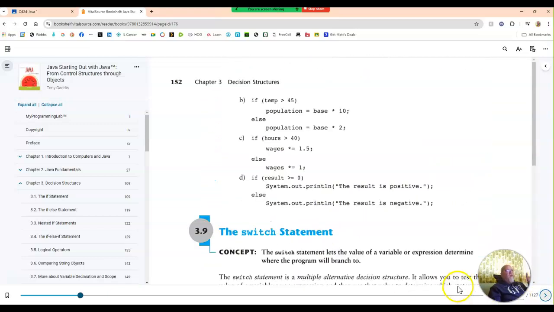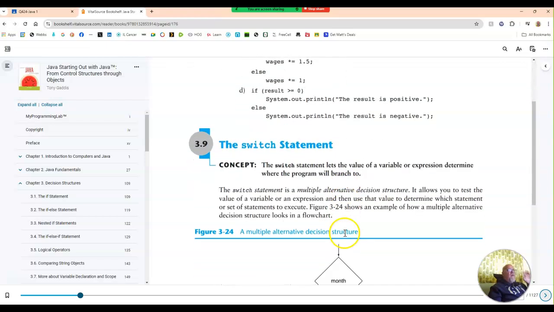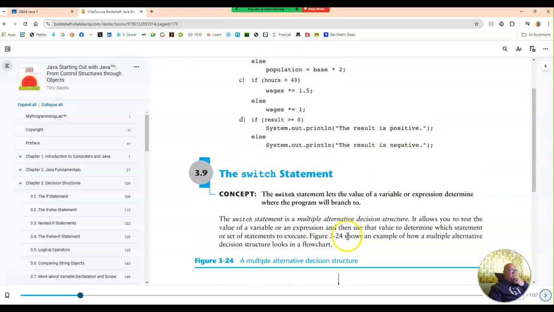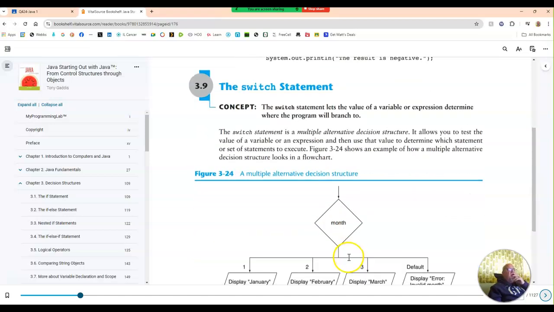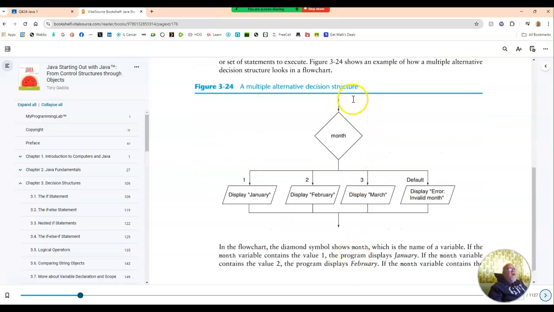Okay. So up to this point, we've dealt with if-else statements. We've dealt with if-else-if statements. Now we've got this thing called the switch statement. It says the switch statement lets the value of a variable or expression determine where the program will branch to. Basically, it's just like an if-else statement, but it's a lot different, I should say. So this is what a switch statement looks like in flowcharting.